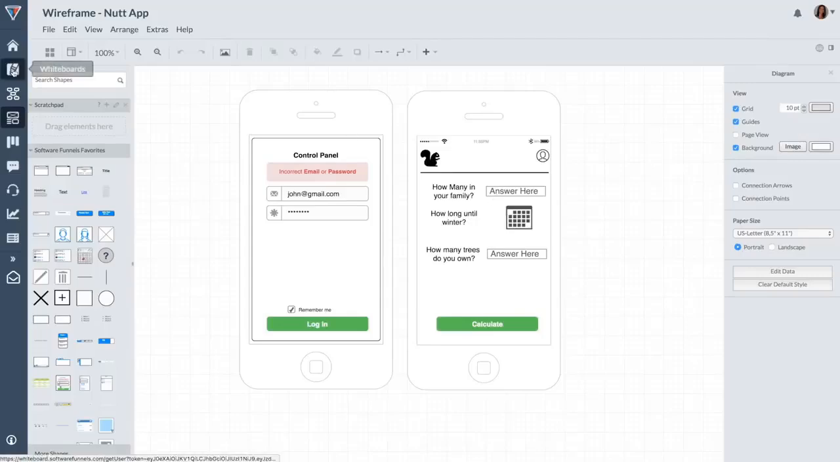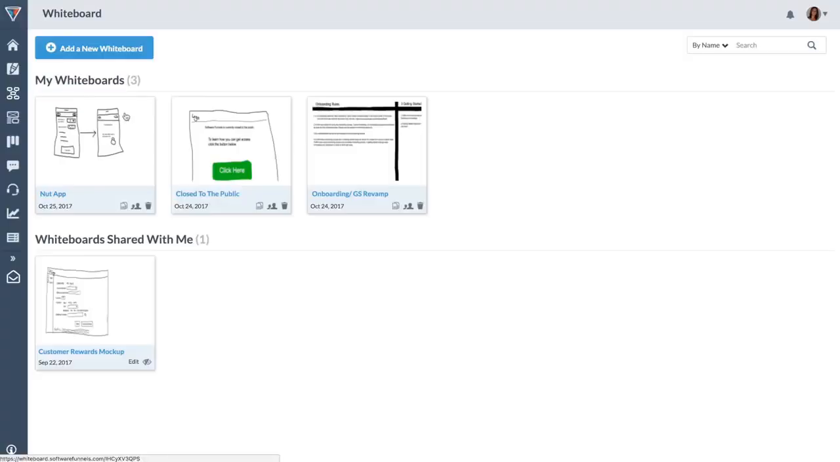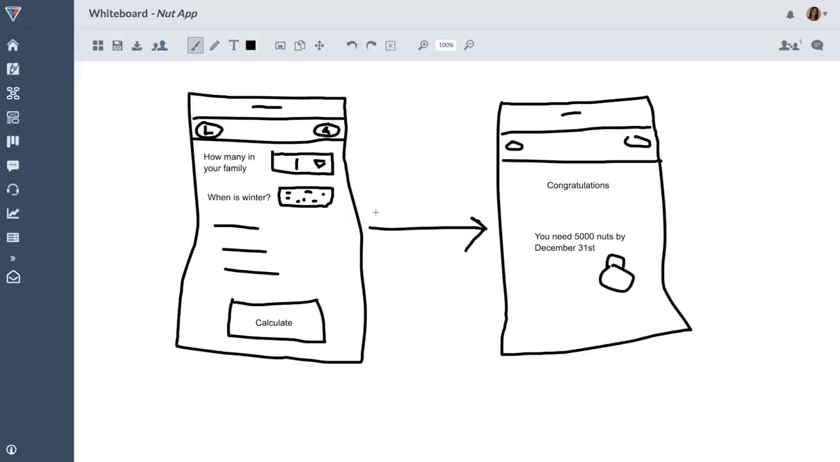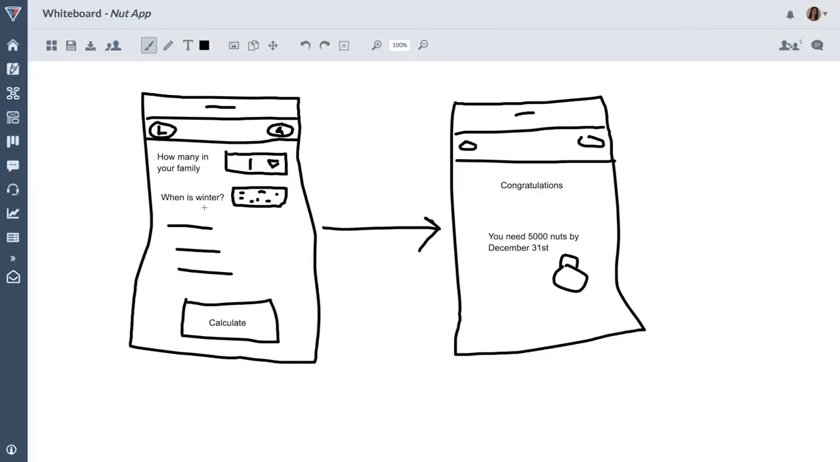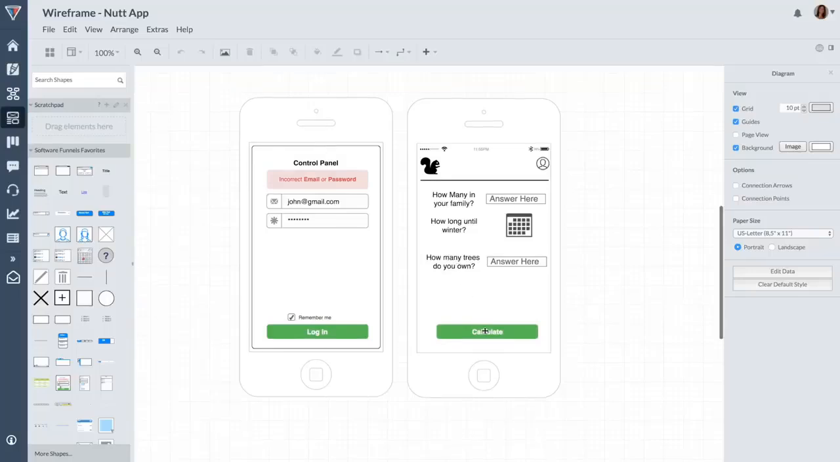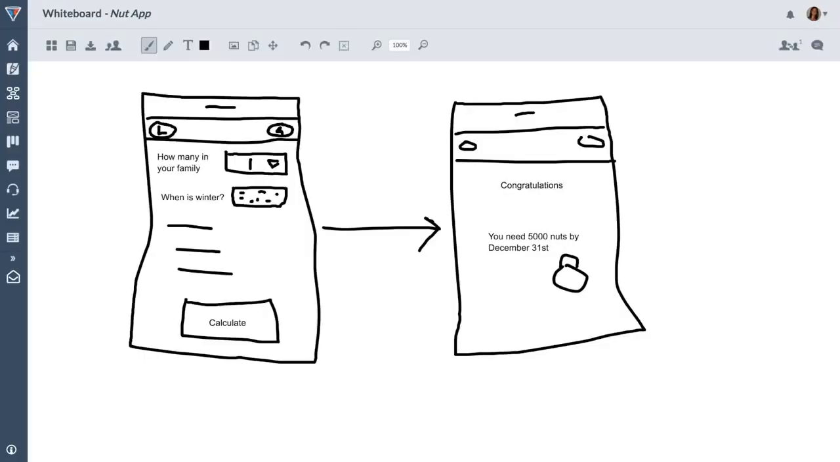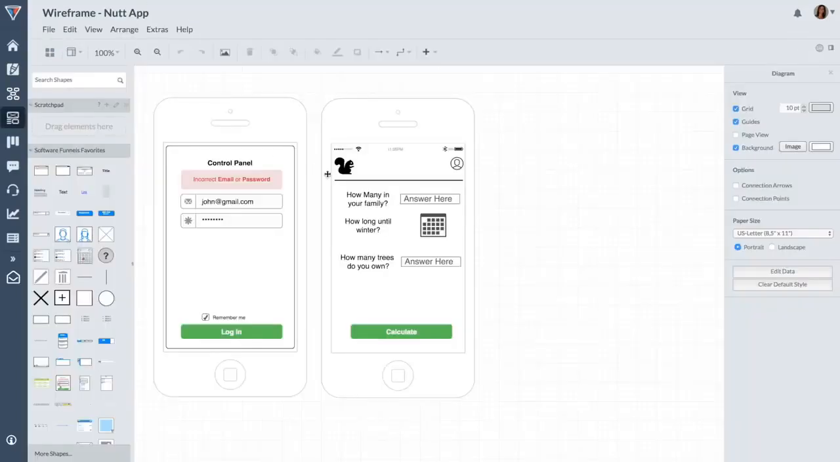So you can see, let's open up the whiteboard. We're going to look at this and see how close and similar it looks. So you can see we took the whiteboard and how many in your family, when is winter, and we actually added another question that we thought of, how many trees do you own? It's kind of funny. Then the calculate. So now we're going to add this third one, and that's how we're going to show you how to use the wireframing tool. We're going to make this congratulations page on the app.